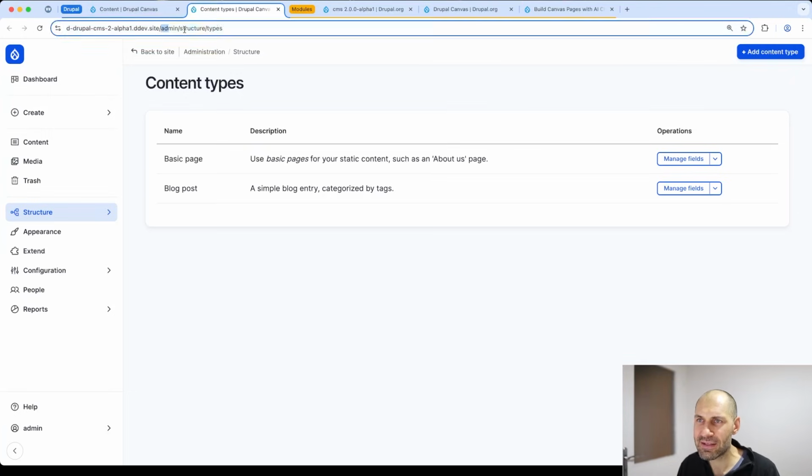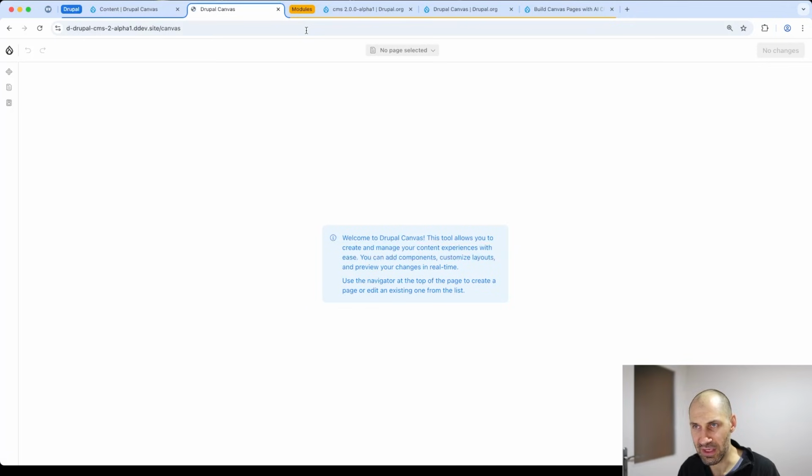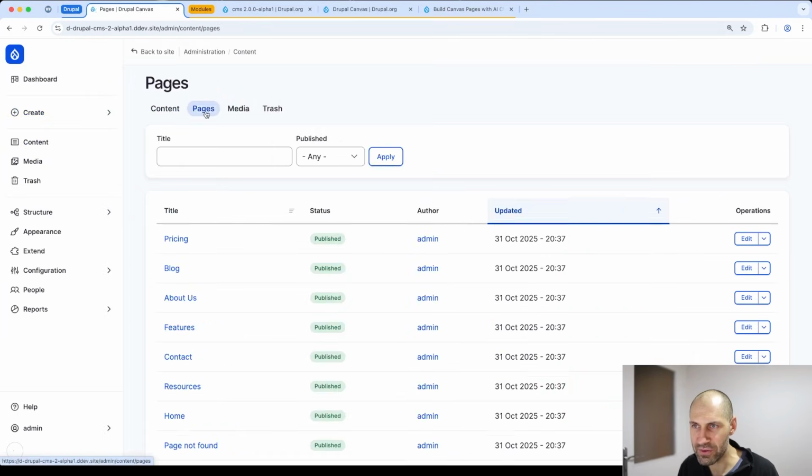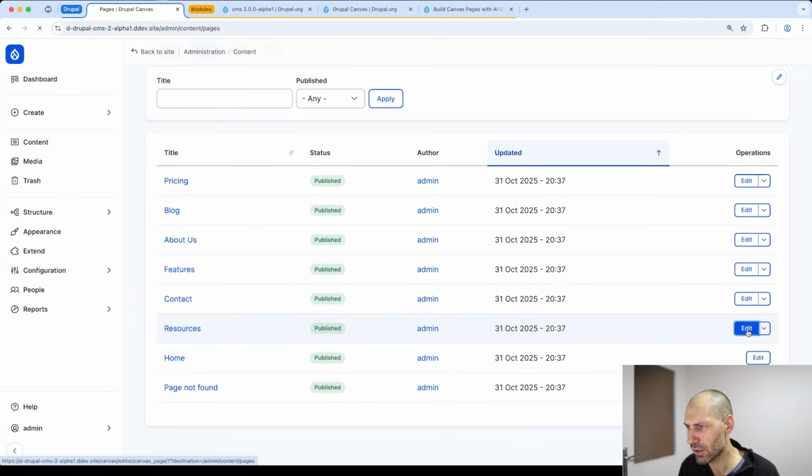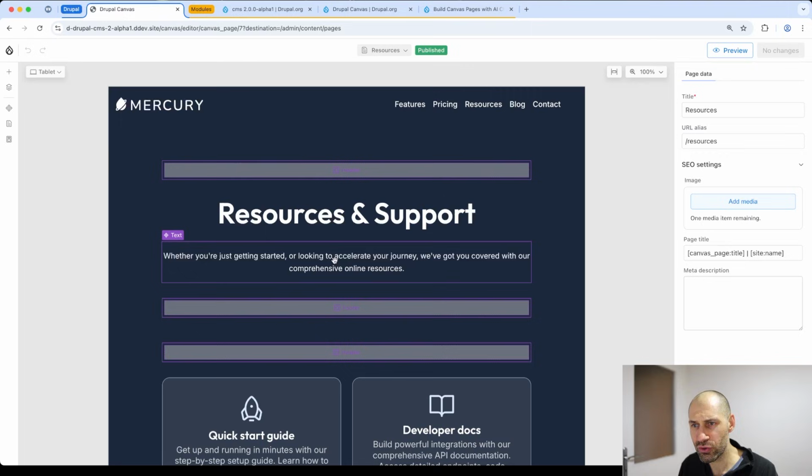And of course, if you want to access the Canvas page directly, just type in slash canvas and you go in there and you can jump around and do whatever you want. First things first, if you want to see all the pages that are controlled by Drupal Canvas, come to content and then pages and take a look here. Then you can click on edit and it will take you to the actual page.